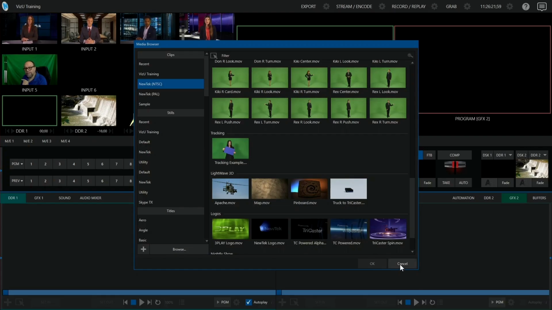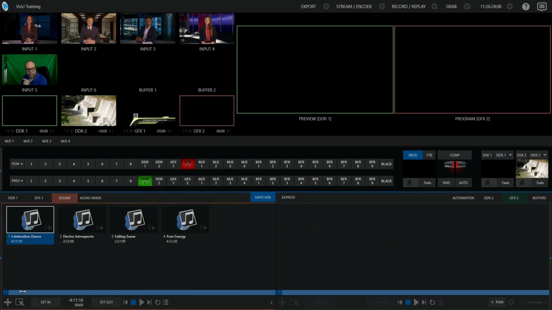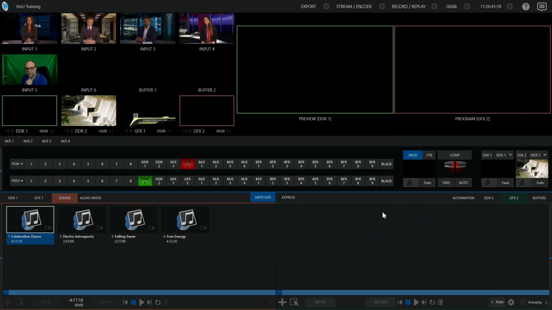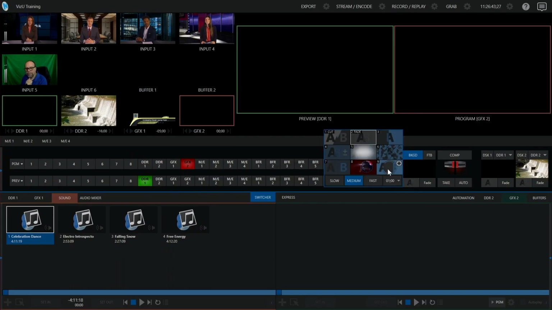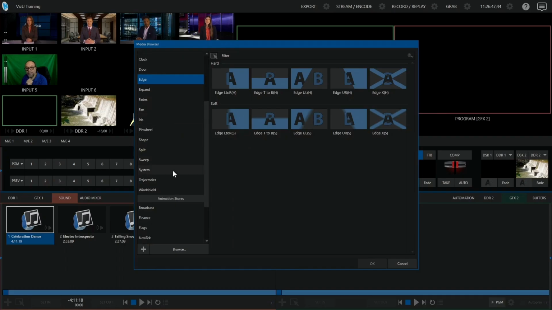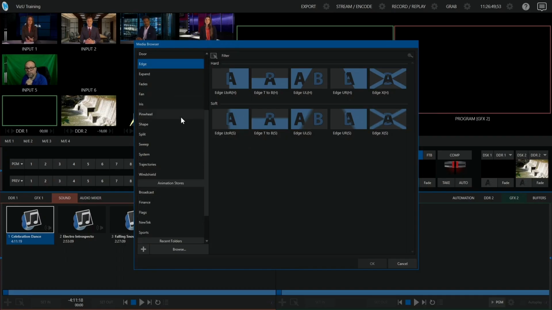Let's take another example. Let's go to our sounds player and hit plus, and notice that it only shows audio on this left side. That's because a sounds player only plays audio files. You can't load clips, you can't load titles, you can't load media like still images into this player. So this window does not show you that information. Same thing if we go to a transition and load in here. We can see a few, but notice that stills and titles, for example, or audio doesn't show up because you can't load that into a transition.